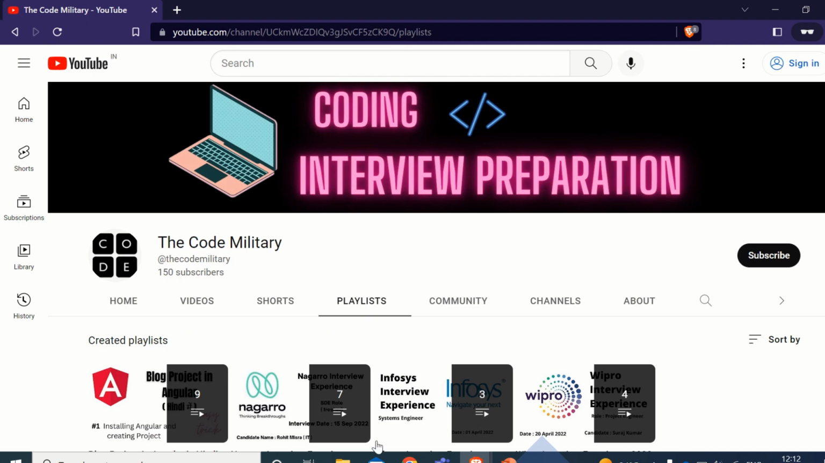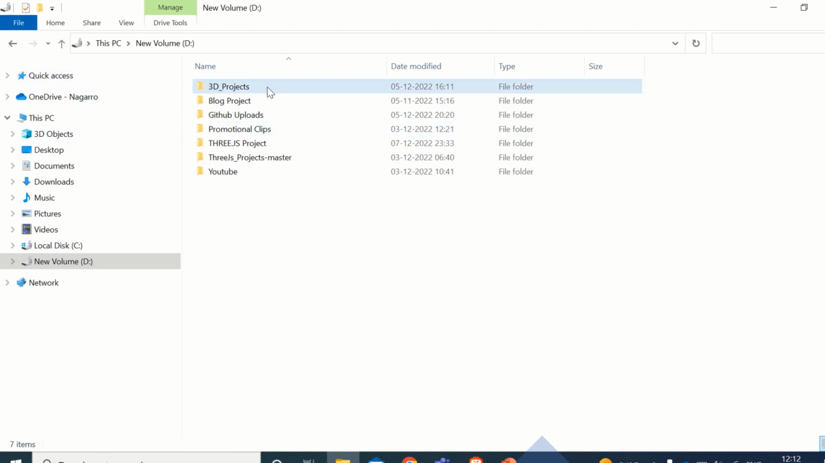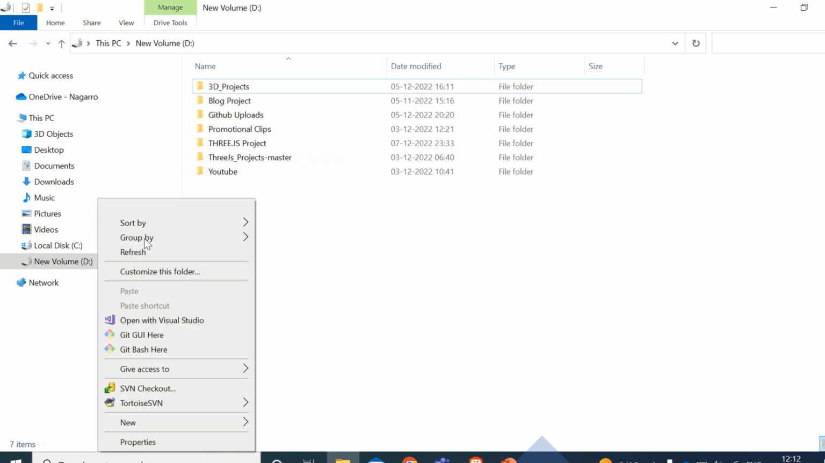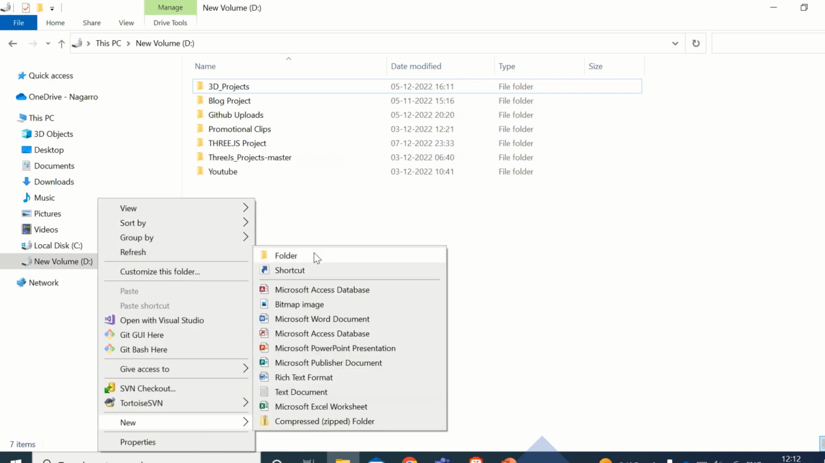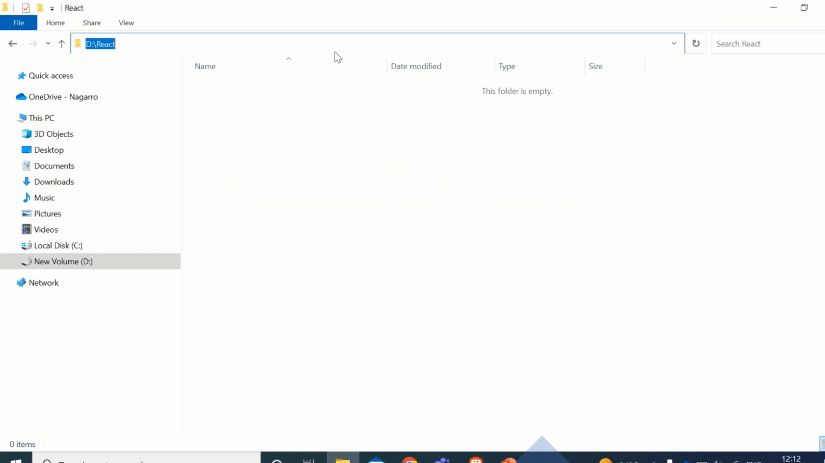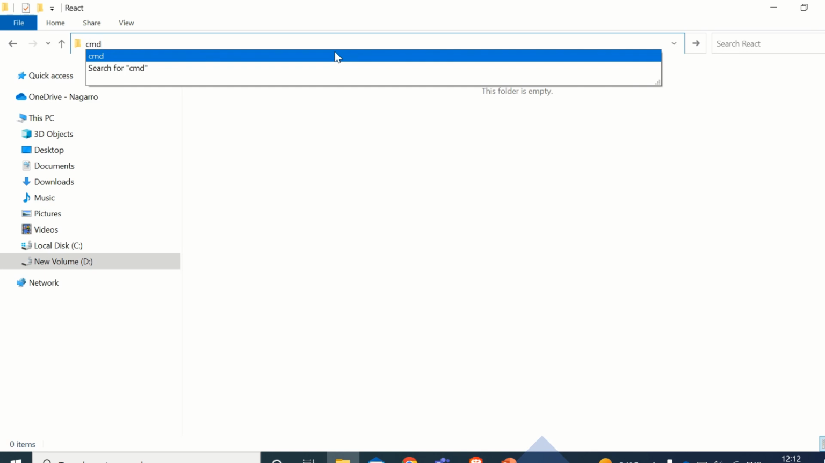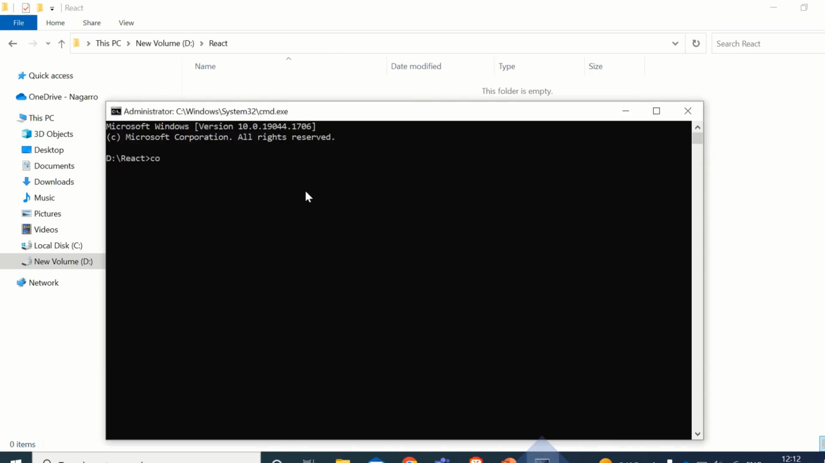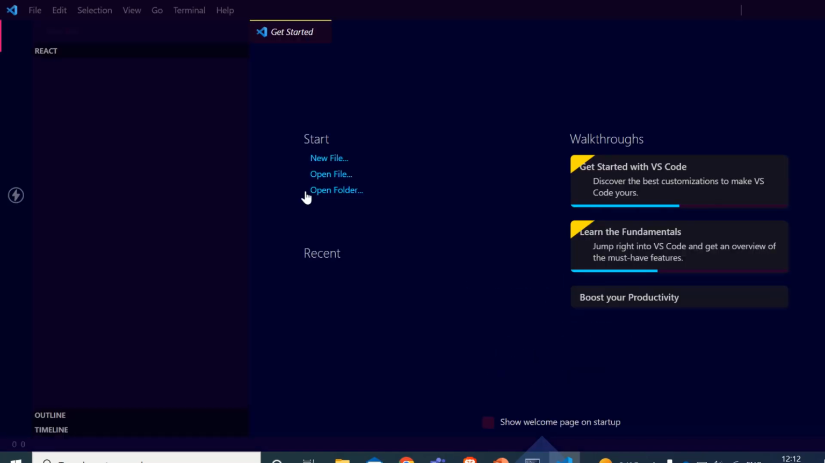So let's just begin our first line of code in React.js. Let me open my folder directory here and create a folder named React. In this video you don't need to install anything. My purpose is to tell you about the first line in React and just to introduce you to React. So in the React folder, let's open our VS Code here. Just press cmd and then code dot. Now VS Code will be opened in this particular folder.